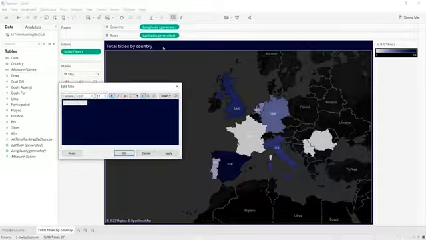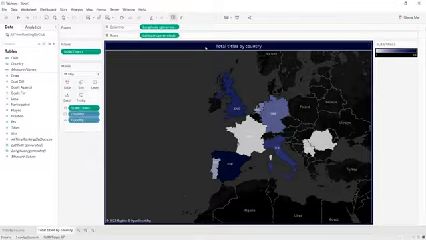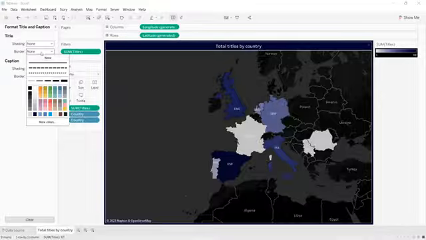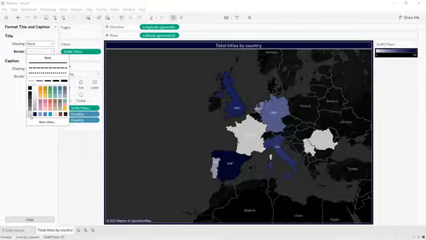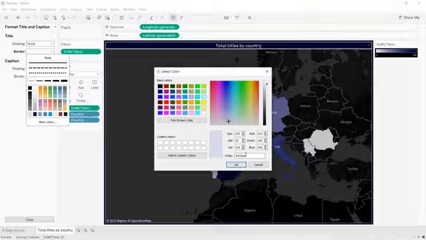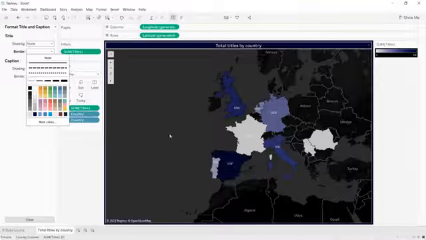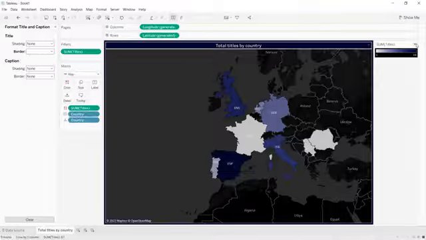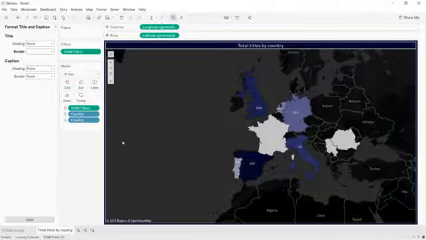So double click on the title, put it in the center, apply OK. Right click, format, and we add our border in our color, which has the following code. OK. So we can hide the card. And like that, we get our final map.